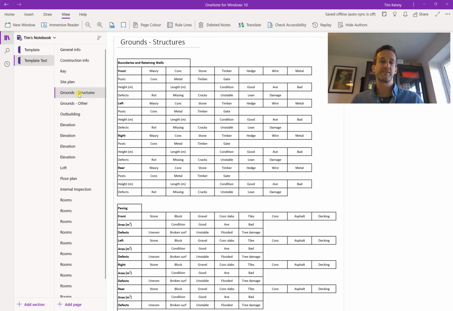Okay, moving on then, we've got grounds. So I split this up actually into grounds structures and grounds other. Again, as I said, I like to have plenty of space to write things. I don't like to squidge things up too much.